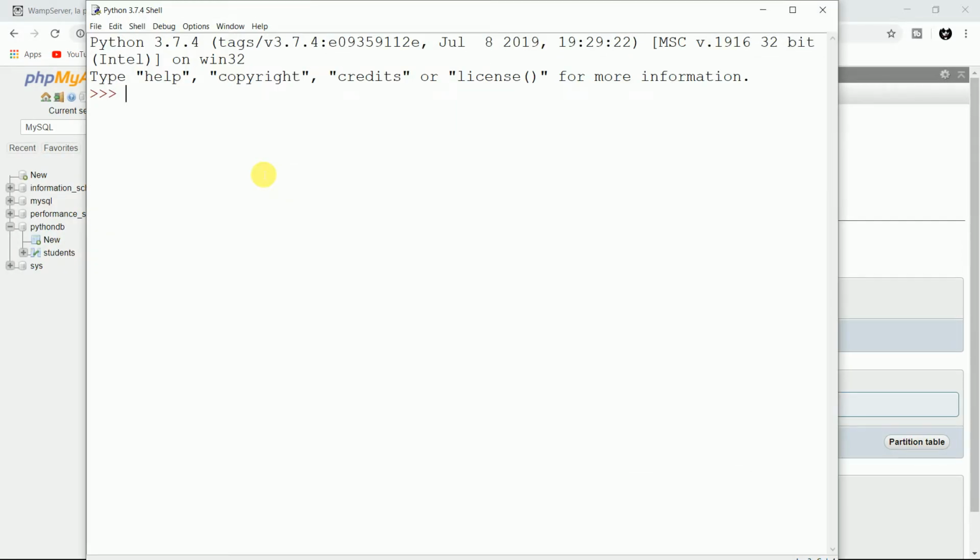Alright, so as of now I have the WAMP server in my system, and I have my local database in phpMyAdmin, which is a MySQL database, and I need to connect that MySQL database to my Python code. We need a package for connecting with it. What is the name of the package? It is nothing but PyMySQL.